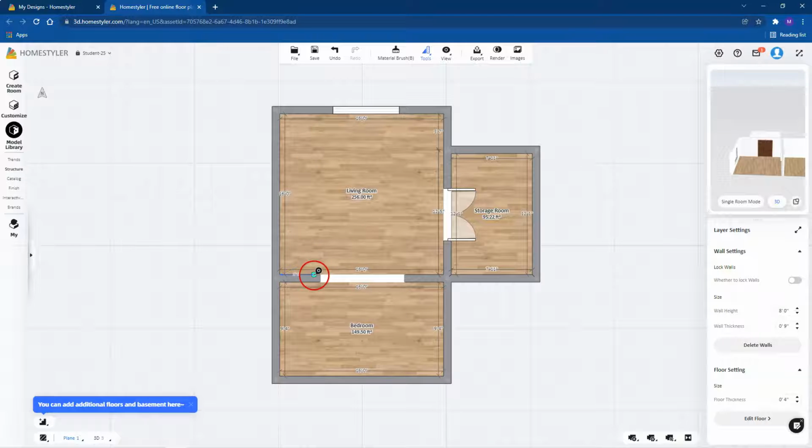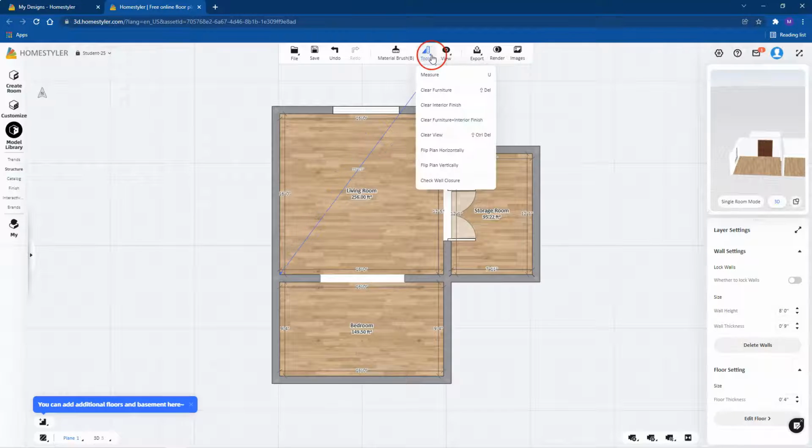Maybe we are creating rooms here that will allow accessibility for anybody. So say wheelchair accessibility, we may want to check to make sure we have clearance, so we can use that measuring tape. Under the other tools, we could clear furniture, clear interior finishes, different options in there that we can use.